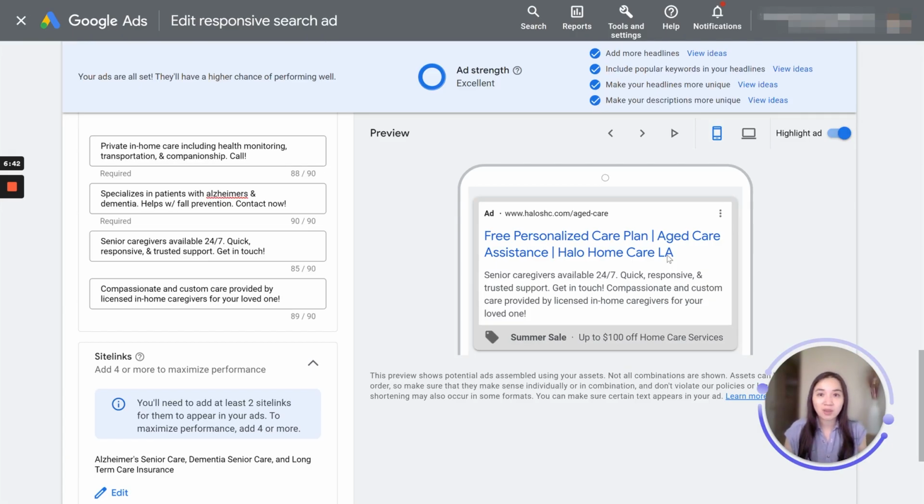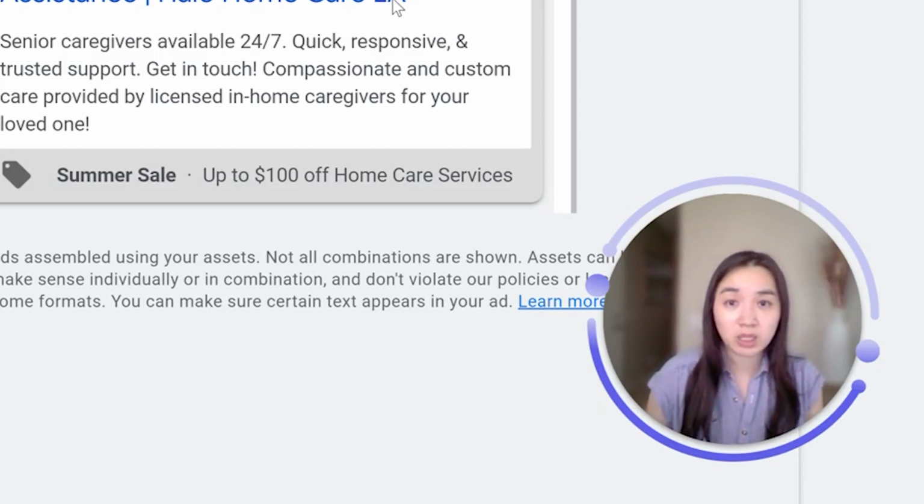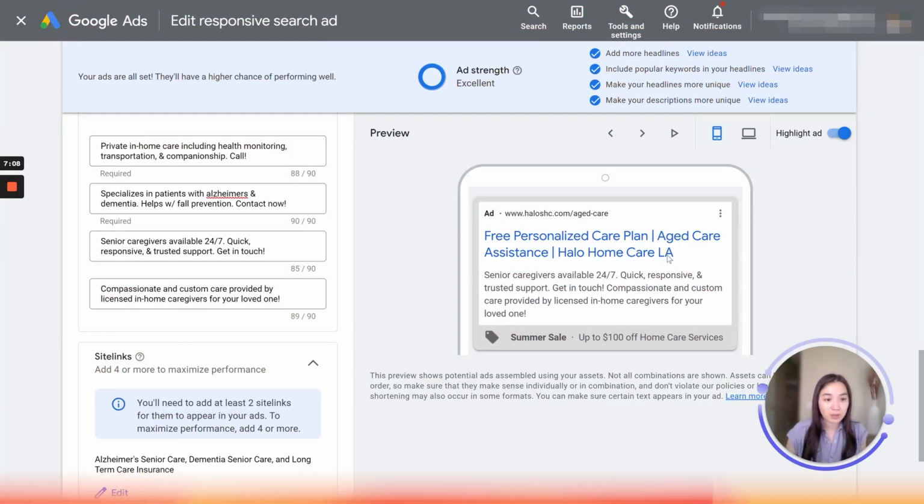And then on top of that, having a more localized phone number with a local area code and not just a generic 800 or 888 number, but a more local number. So in the case of LA, a 310, a 323 area code, those would be more local area codes to include for call extensions. And then finally, using numbers and promotions when possible.